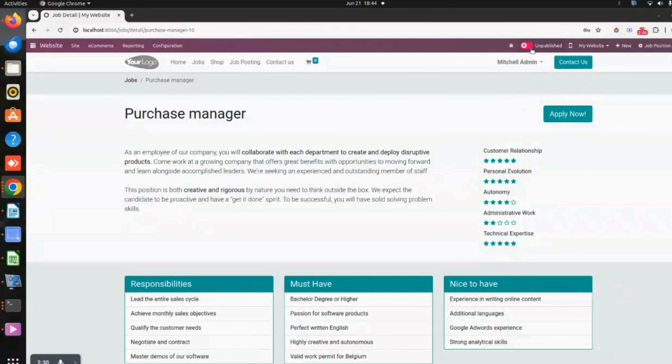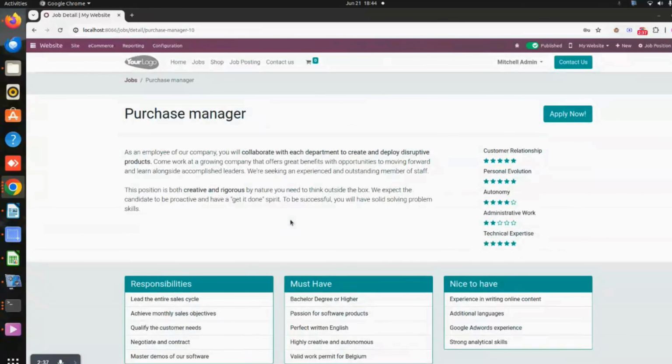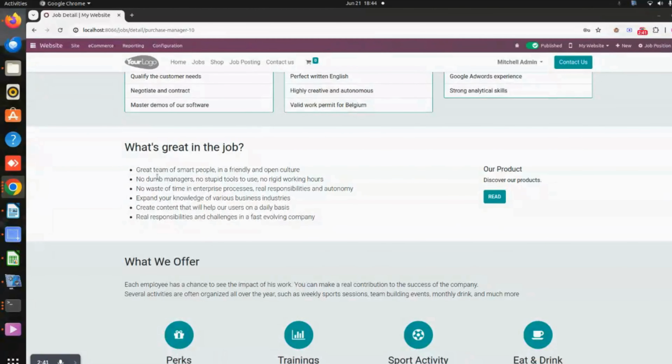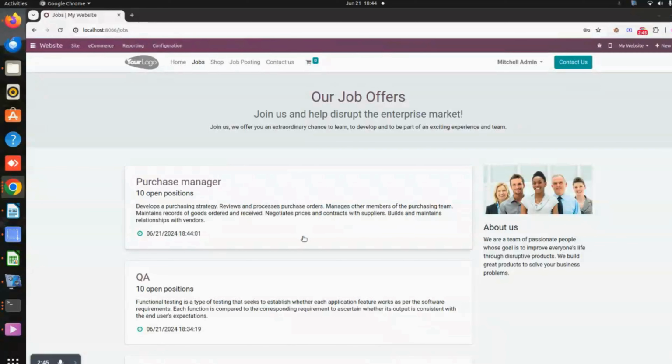This will not be published until I click on the published button. Now this job position will be published, and here all the information related to the purchase manager will be there, and whatever we have given will be there here. And once I go back to the job position, here you will be able to see all the information.